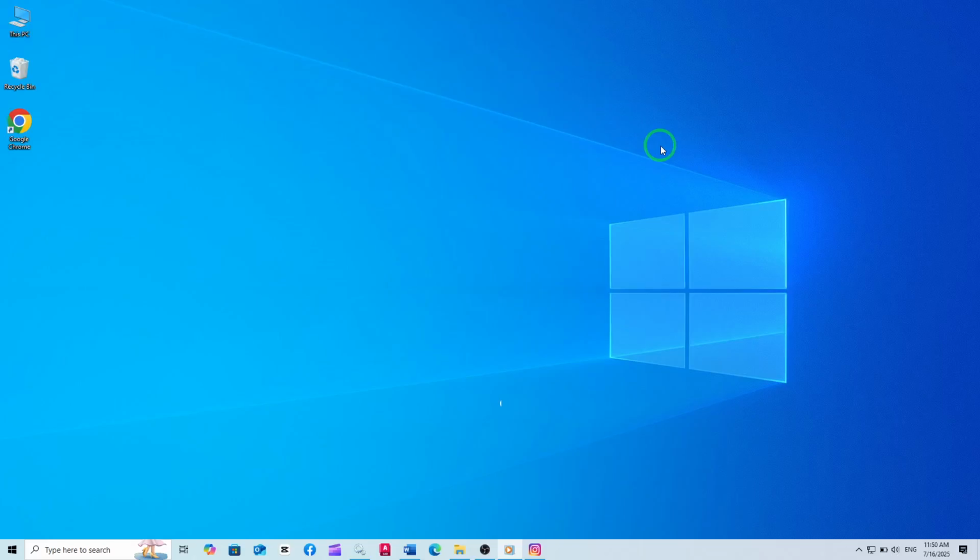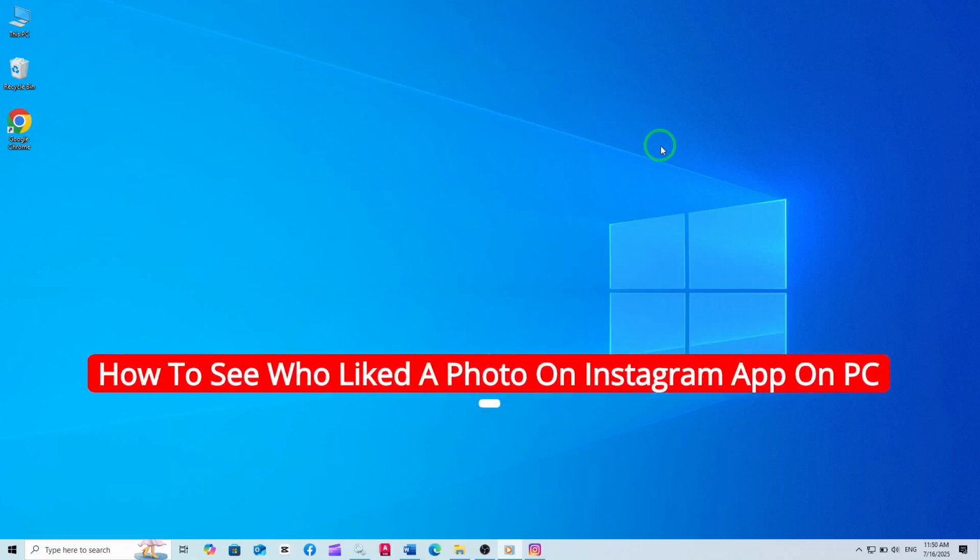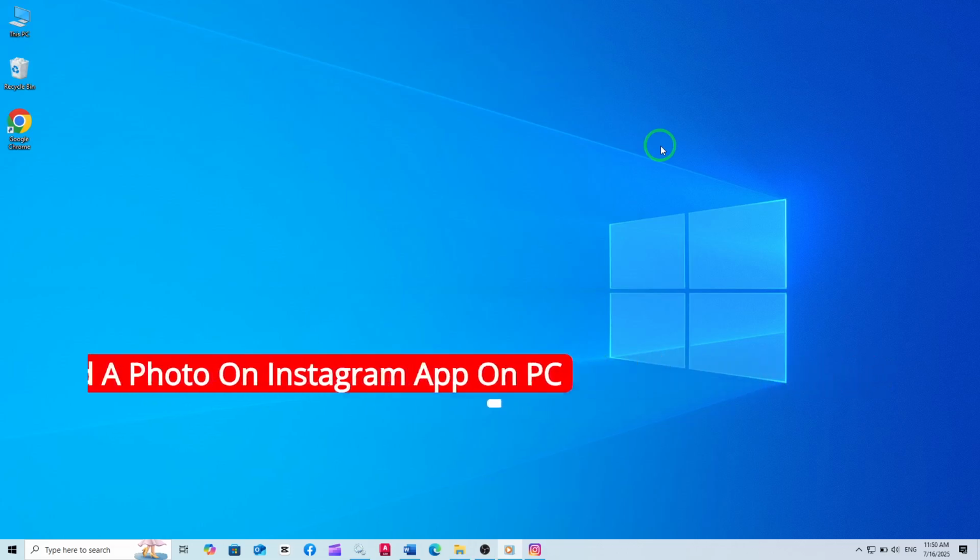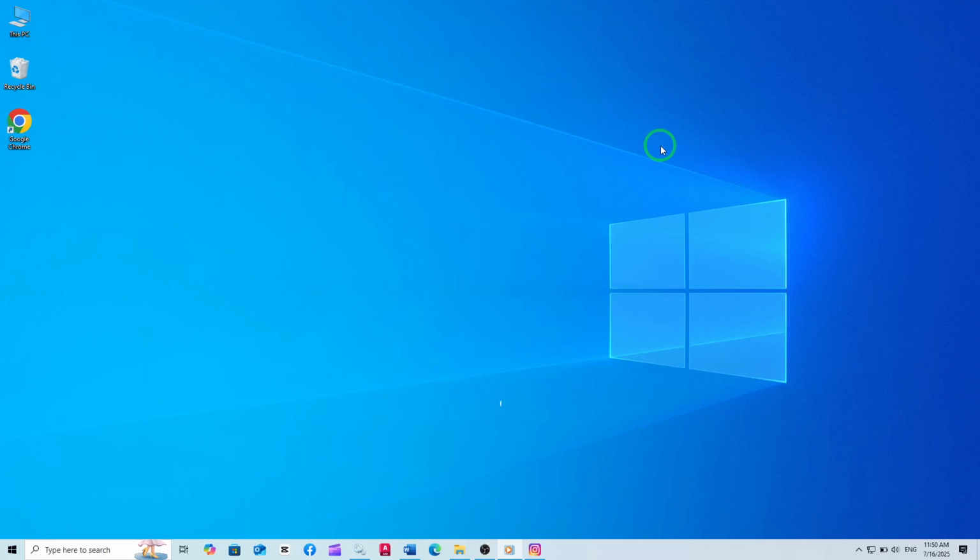Welcome. If you've ever wondered how to see who liked a photo on Instagram using your PC, you're in the right place. With the latest Instagram update, the process is now smoother and more user-friendly than ever.